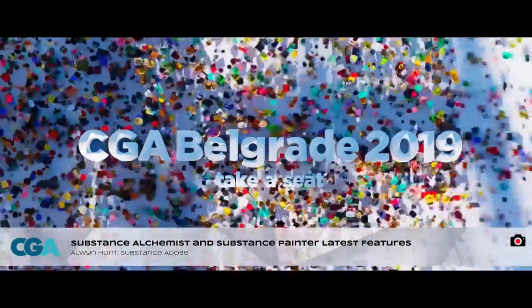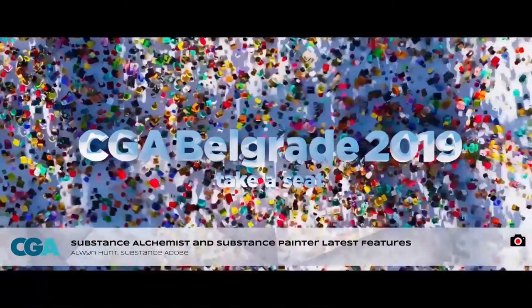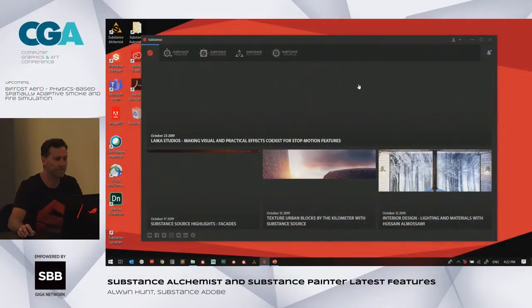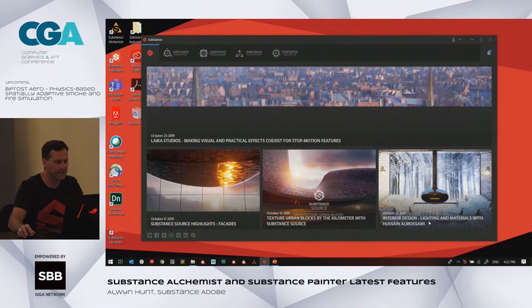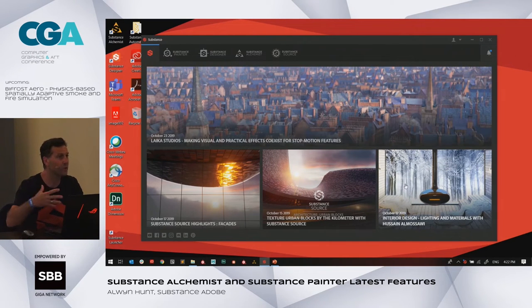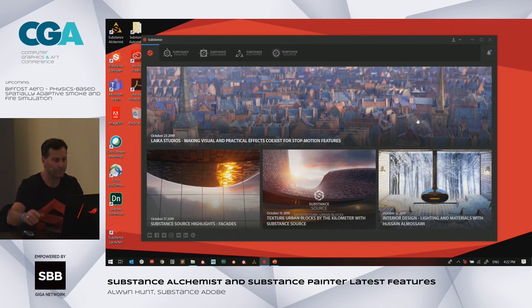So the launcher is kind of new-ish, and it's a great place just to be able to launch the software. It gives you the main tab here. These are the latest articles with Substance. And they're really great case studies. Depending on what industry you're looking for, there's usually a case study in there of how people have used Substance and are really pushing the boundaries with it.